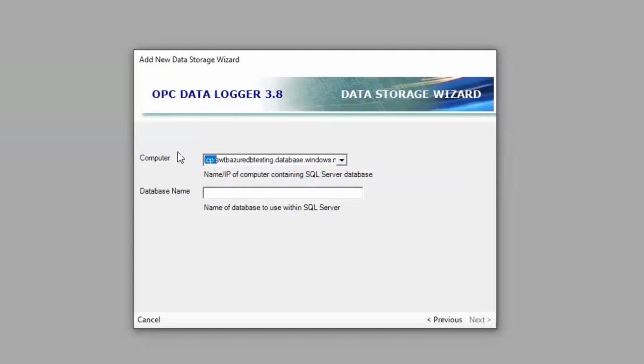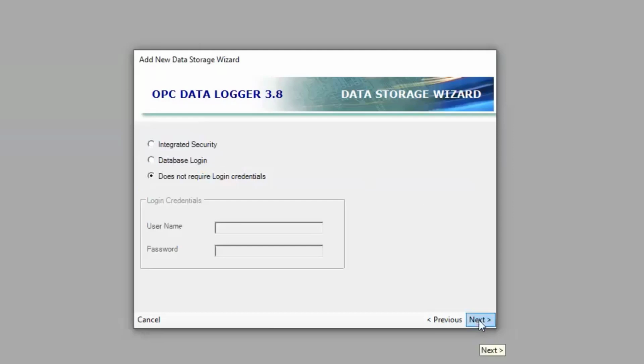But once we have that, we need to input our database name. Now that wasn't showcased earlier in the slides, but what our database is called in this case is just SWTB, or Software Toolbox, -DataLogger -testing. So again, make sure to avoid any typos here. We'll hit next. And we get to specify the credentials that we need to log in.